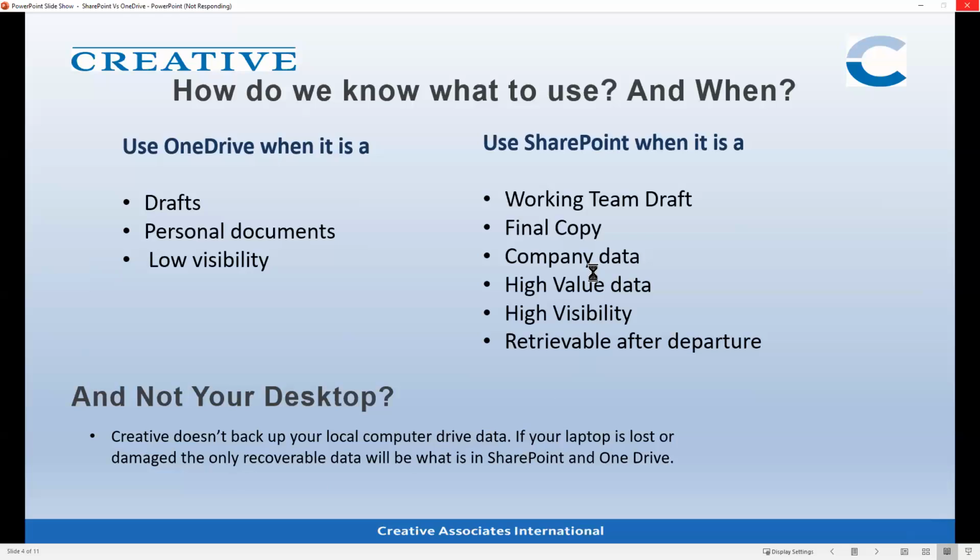So please make sure that you save all of your personal stuff on OneDrive and all of your department stuff in SharePoint. The reason why we tell you guys not to save things on your desktop is because we do not back up your computers. So if you come in to work tomorrow, or you try to turn on your computer tomorrow and it doesn't turn on, or you just have issues, or your laptop is lost or damaged, the only data that's going to be retrievable is what's in SharePoint and in OneDrive.